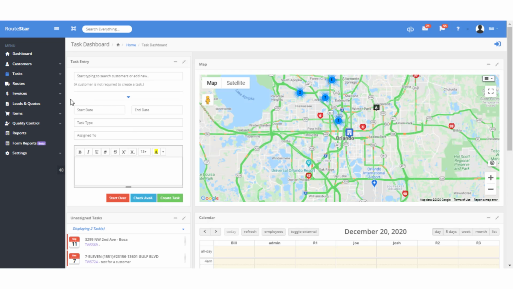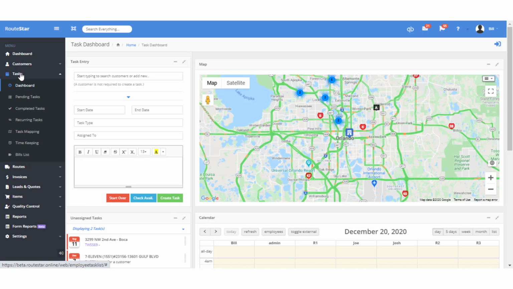Other things you can do with tasks, from a quote, maybe you have a salesperson that you want to follow up with a lead. You can create a task for the person to follow up with the lead. You can do task mapping for route optimization on service guys' mobiles. And of course, you can see completed tasks and reoccurring tasks.